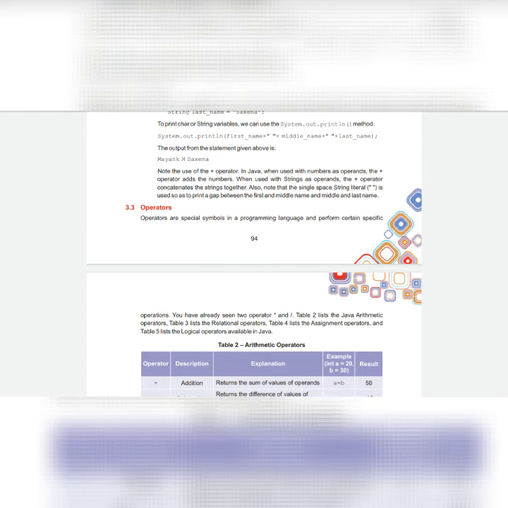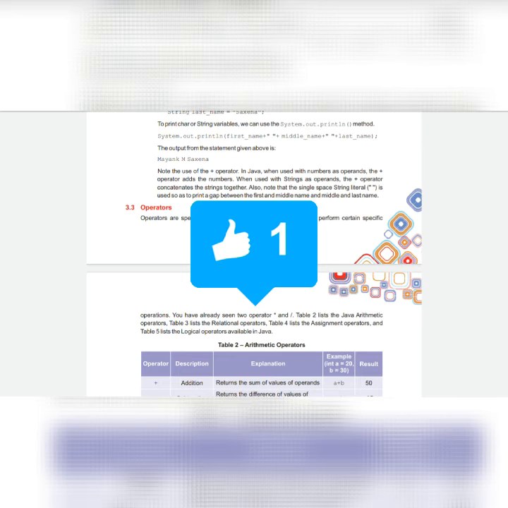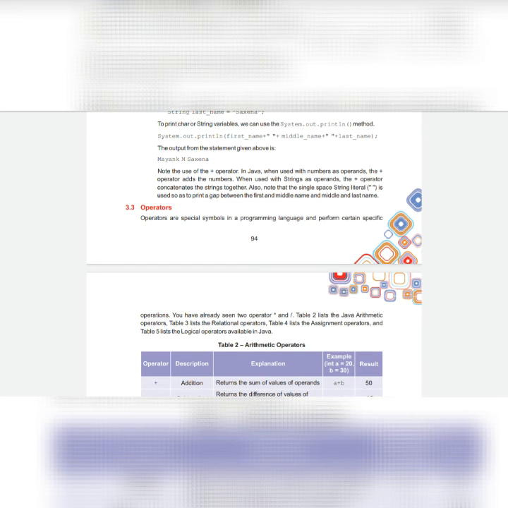In mathematics, we use various operators for addition, subtraction, division, and multiplication. In the same way, in a programming language also, for mathematical calculations and for writing programs, we use different operators. Operators are special symbols in a programming language that perform certain specific operations.